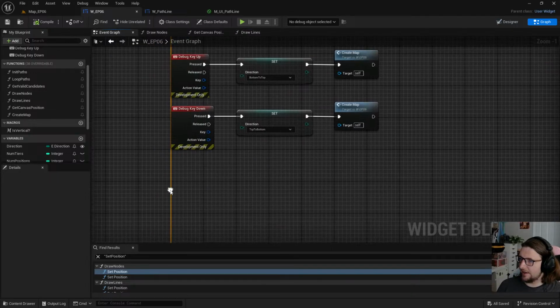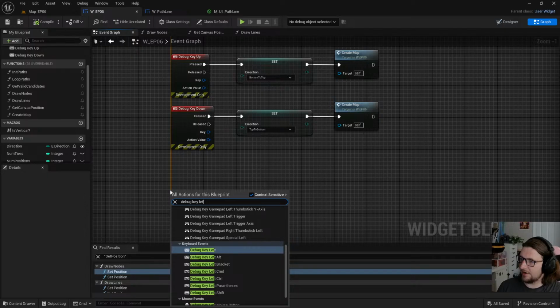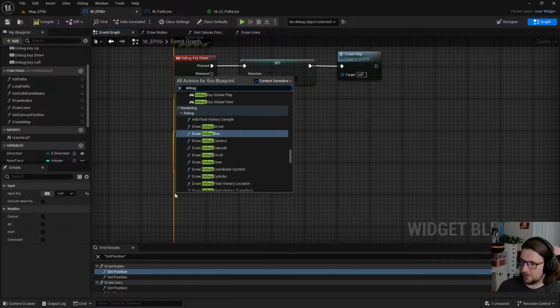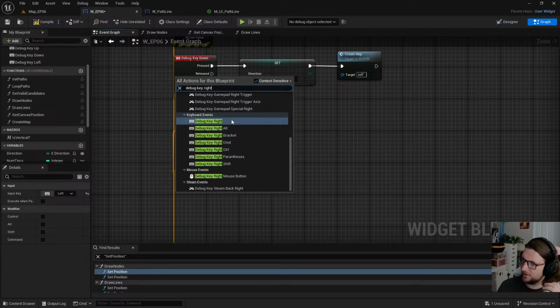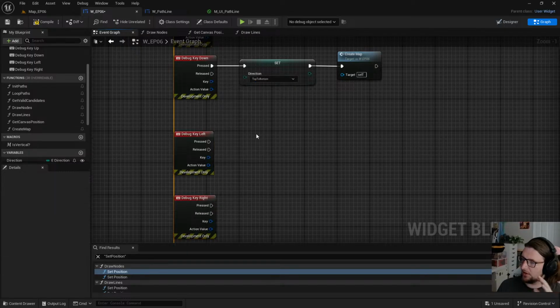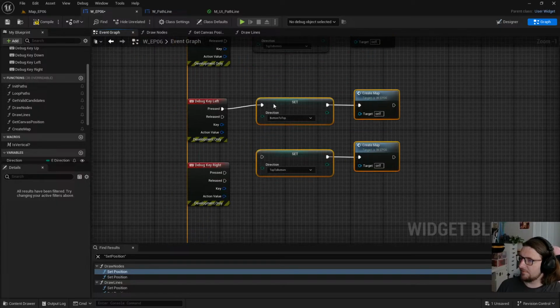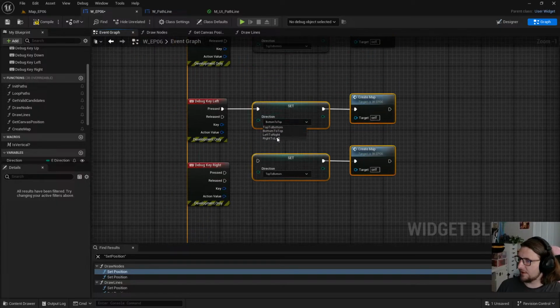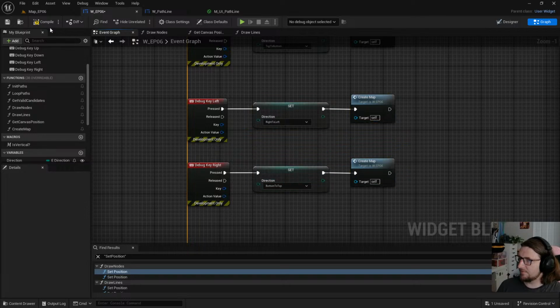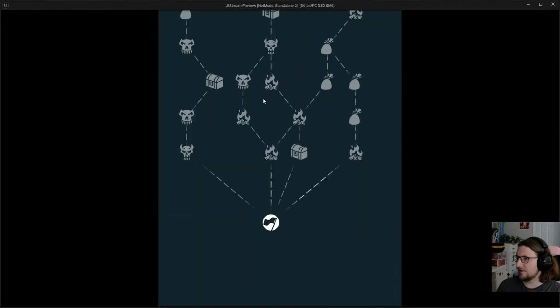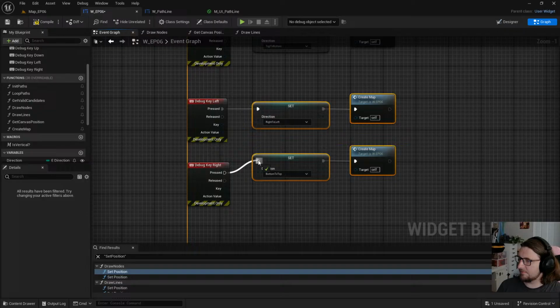Okay, so let's get our left and right. Debug key left. And debug key right. Okay. So same again, except this time we're going to go right to left and left to right.